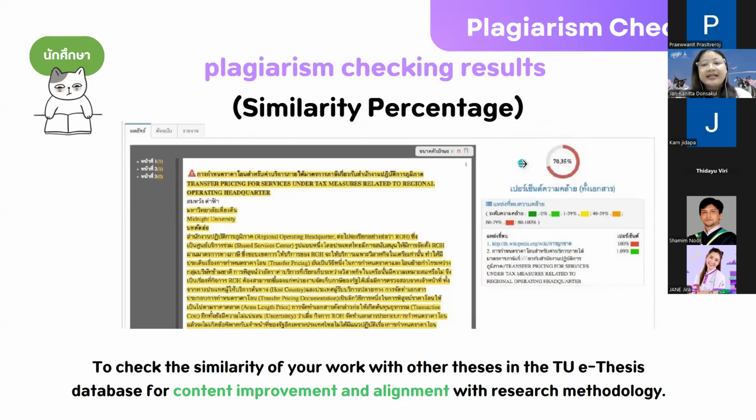And as I said, for Thai language theses, you can use the TU-ETC system to check for plagiarism. But if your work is in English, TU-ETC cannot check the plagiarism for you. So I suggest you use the Turnitin program.